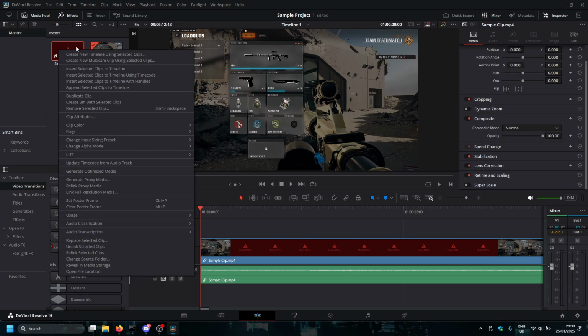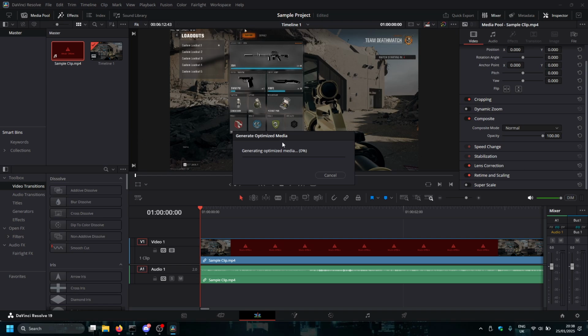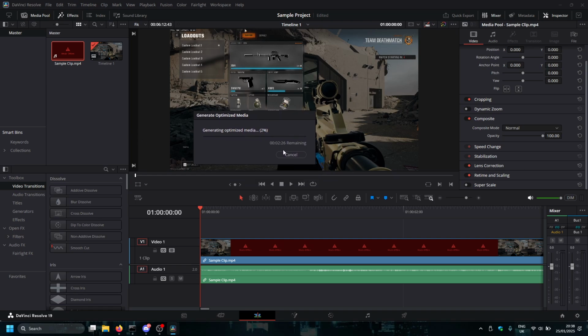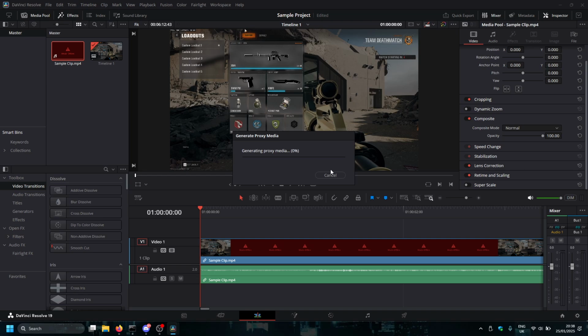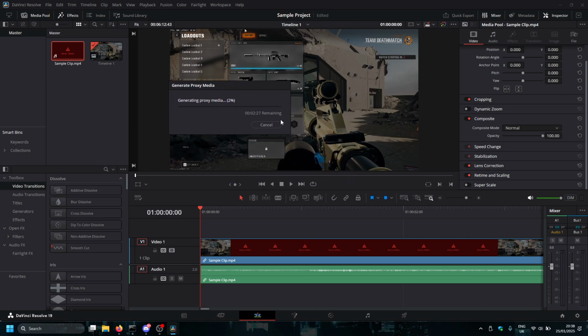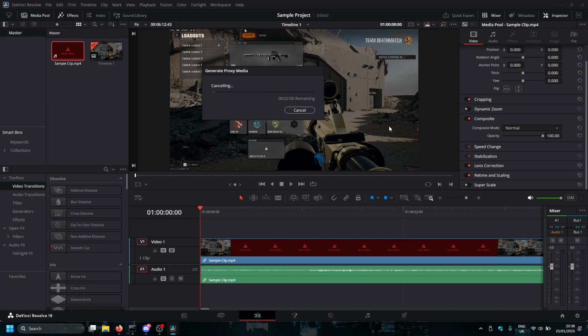So you want to right click your clip and go down to generate media, optimized media. This will generate the optimized media. I'm going to cancel it since I do not need to do this and it did not fix my clip anyway. Your next one, you can generate the media, which will basically do the same process. I'm going to also cancel this since I do not need this.